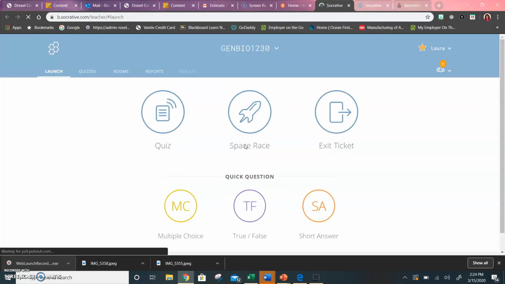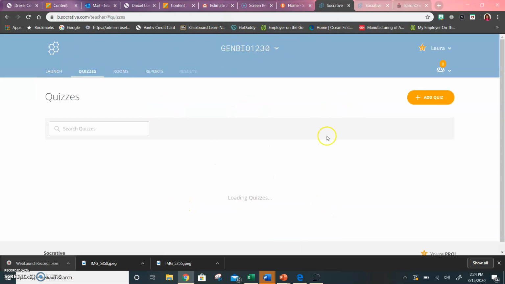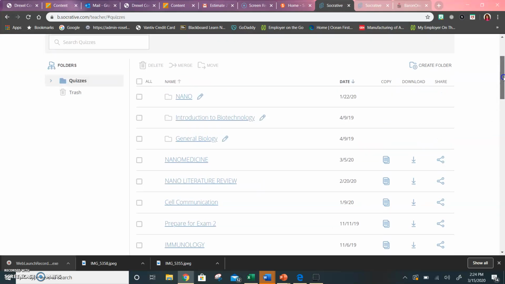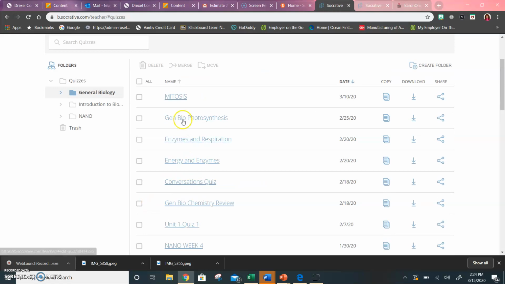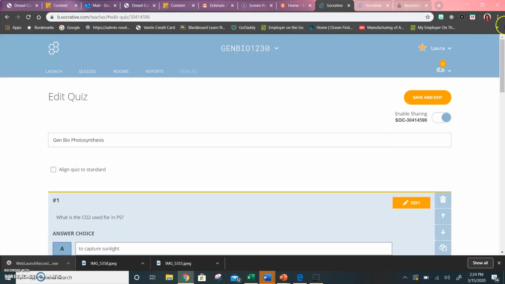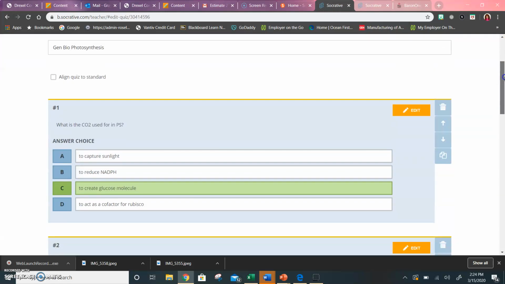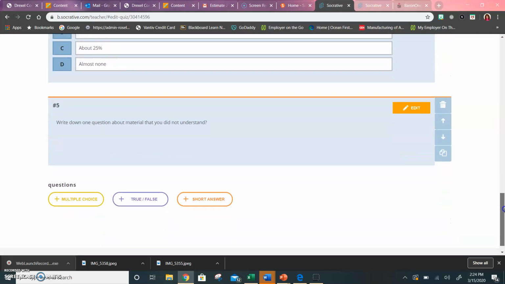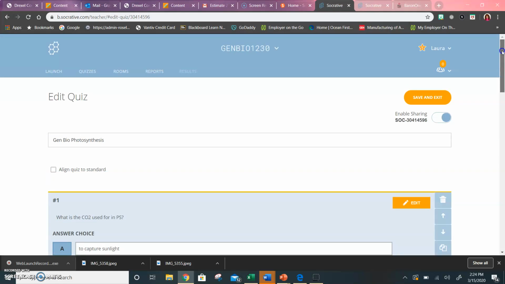You would log in here after you set up your account and you can create all sorts of quizzes. Here happens to be the room name, Gen Bio 1230. And you can see that I've created all of these different quizzes. And in those quizzes, we'll just open one up. You can make all sorts of types of questions. They can be multiple choice, they can be open-ended, and they can also be true and false.